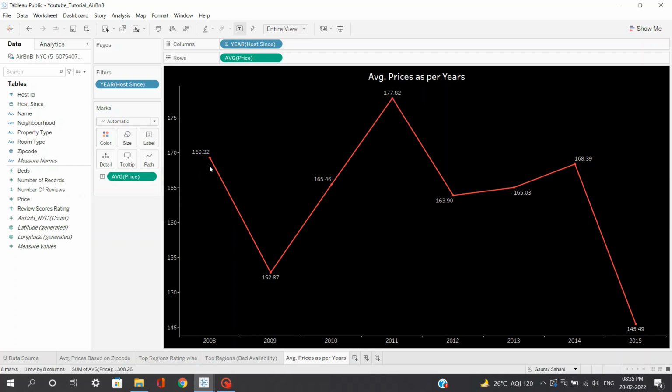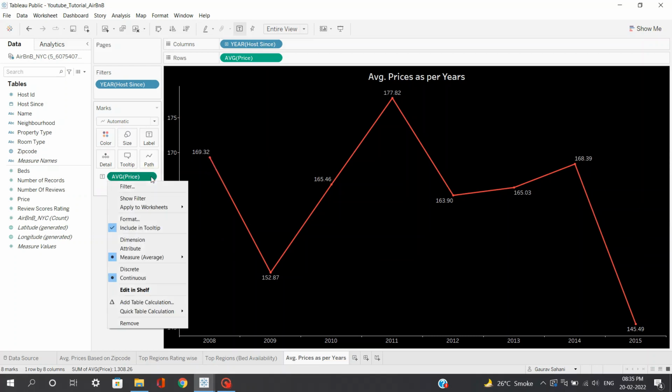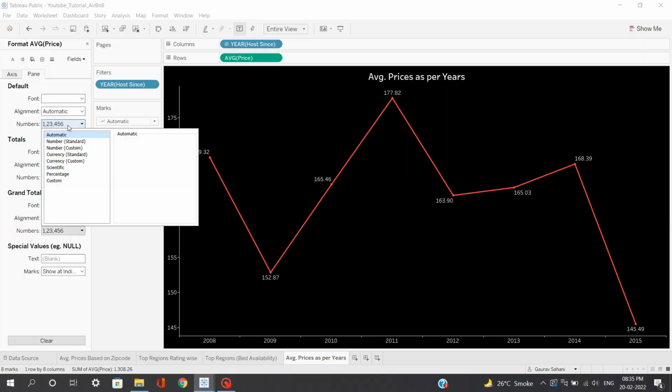Now here, I don't want these two decimal places. So what I can do is click on the drop down, click on format, and change the number format as per my choice. Here by default it's two decimal places. I can make it one, and here I can also choose the display units as thousands, but I think our number is in hundreds, so let's keep it none.